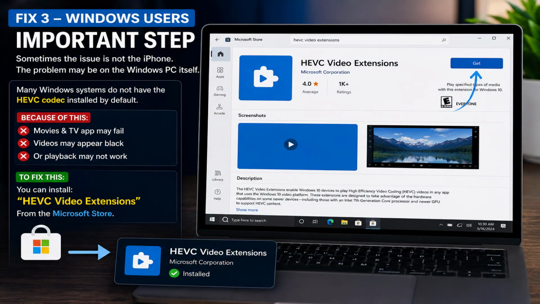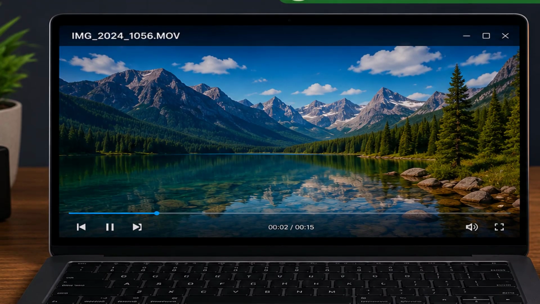Sometimes the issue is not in the iPhone, the problem may be in your Windows PC itself. Many Windows systems do not have the HEVC codec installed by default. Because of this, the video can't play on your PC. To fix this issue, you need to install the HEVC Video Extension from the Microsoft Store. After you download and install it, you will be able to play iPhone videos on your Windows PC very smoothly.